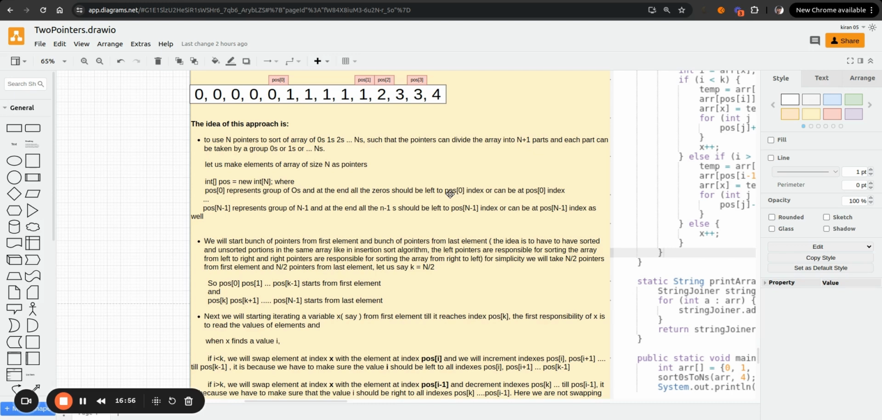So now first, we are traversing the elements of the array, and when we find a value i, we are sending this value i to the left of its relevant marker pi. When we find 0, we will send it to the left of its relevant marker p0. When we find 1, left to marker p1, and when we find n minus 1, left to marker pn minus 1. So this will essentially make sure that our array is sorted.